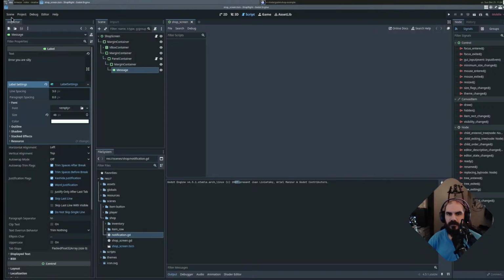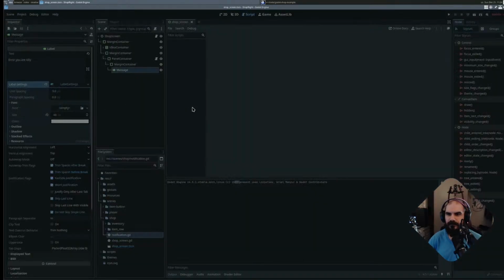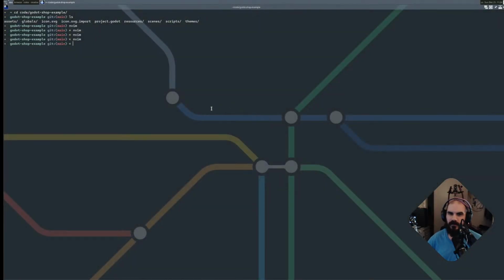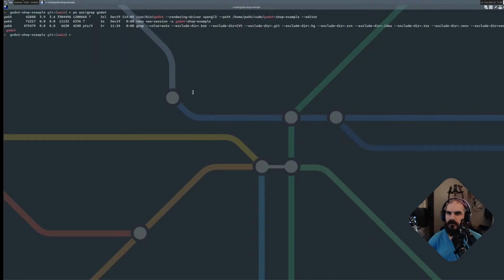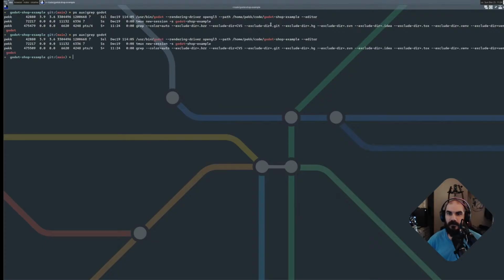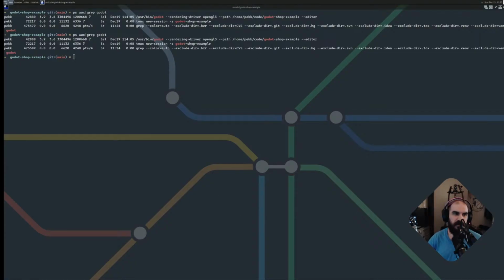Okay, so here's what I'm gonna do. I'm gonna quit Godot. We're just gonna do a quick. See that? This is still showing. Why is that still showing? Do I have another Godot instance running? That could also be the problem why it's not working.